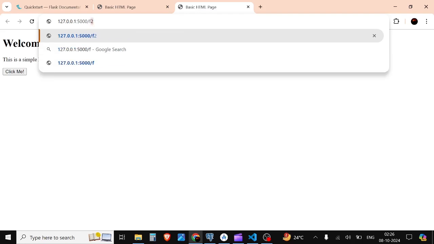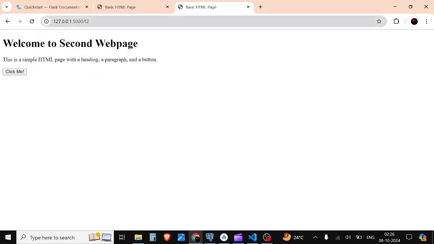This is the web page link that we have changed, F2. And as you can see, now we will be getting the second web page notification over here. And on this click me button, we have also changed the notification message. Now, as you can see, this is how we are using Flask.